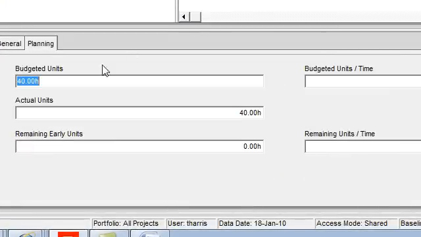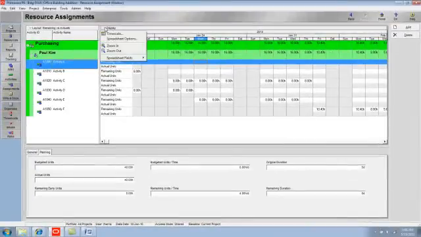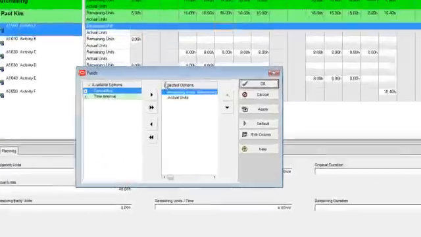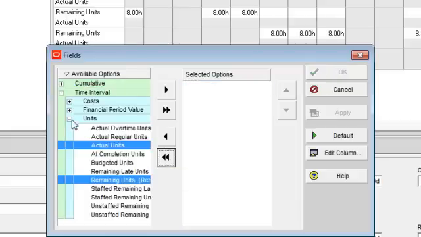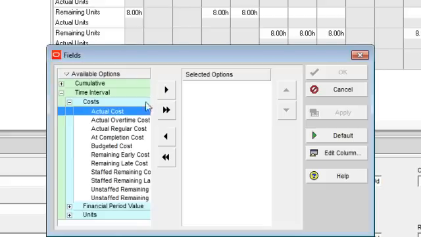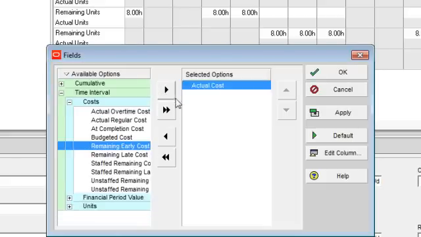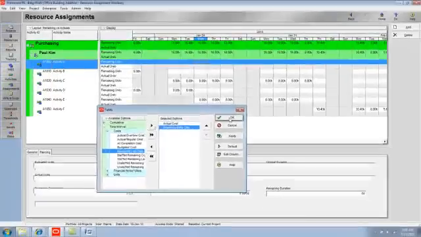I can also go to the Planning tab and actually change these various units. Now let's adjust our resource usage spreadsheet for a second. If I come up to the display and I go to my spreadsheet fields and to customize, I can change my layout from displaying units to displaying cost. So I'm first going to remove the existing display options. And I'll expand costs, and I'm going to add actual costs and remaining early costs, and click OK.